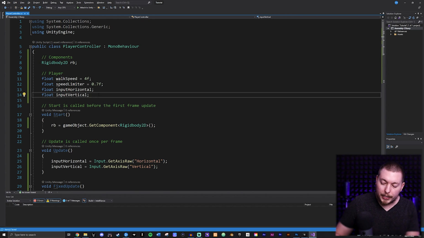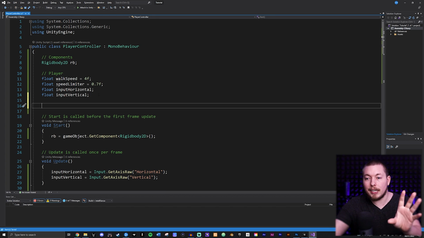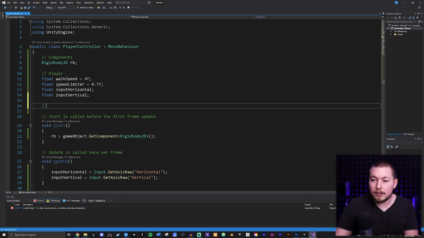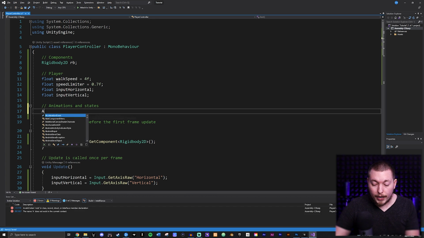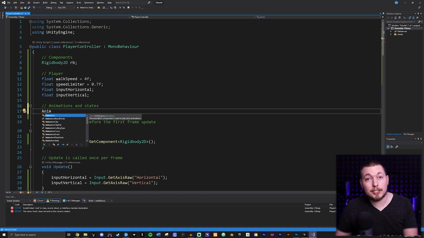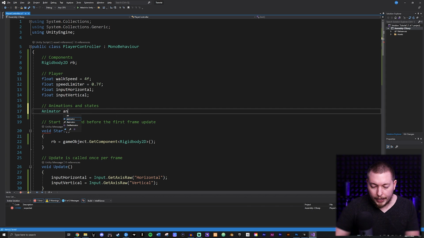And I want to create a new section of data. This is going to be the one that handles our animation changer. Actually, let's go ahead and call this one animations and state, since that is basically what we're going to put up here. The first thing I want to do is grab the animator that is on this current game object, which is the player. So I want to say we have an animator, and I'm just going to call this one animator.